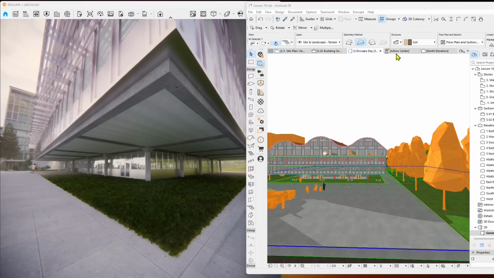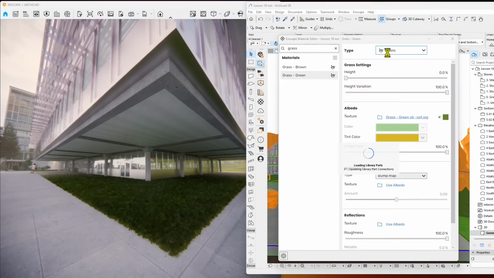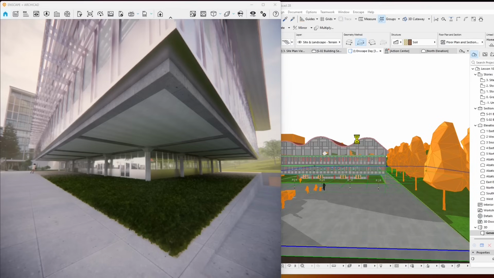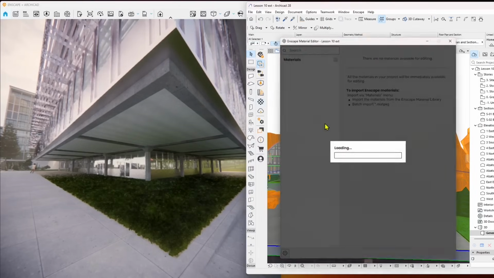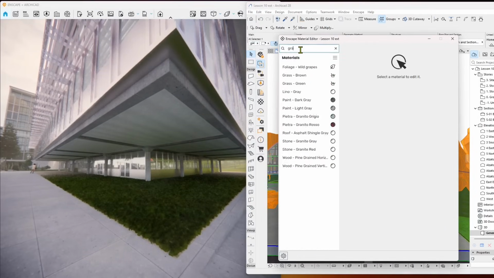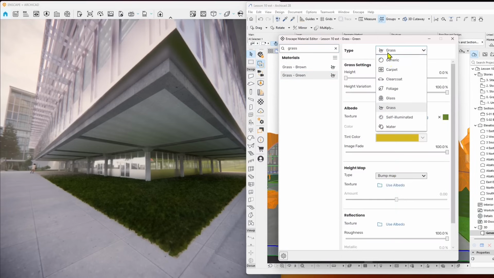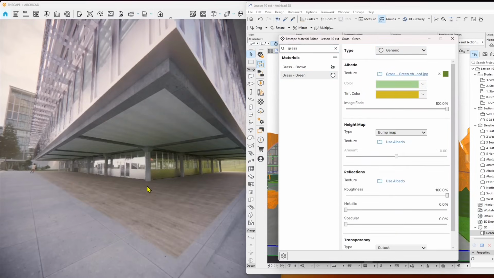But you will tell that special materials like grass and water are pretty heavy to render and to manage in heavy software like Archicad, for example. So it could also crash if you use it with really large areas. Let me go back here in the grass, put it in generic, and you can see now I can see the pavement.